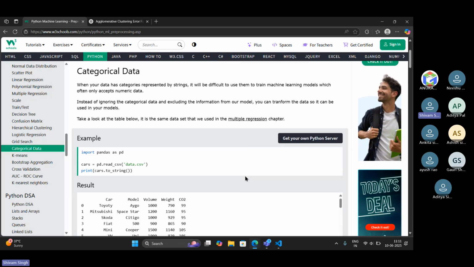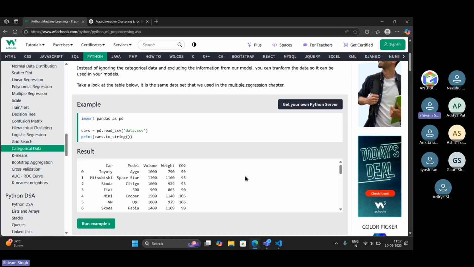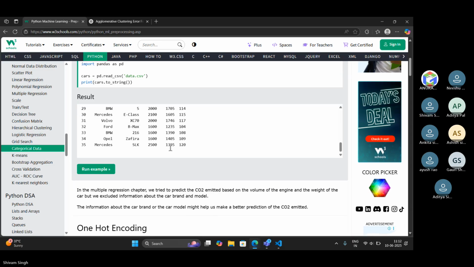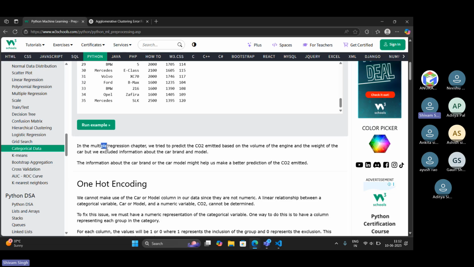It is the same data set that we used in our multiple regression chapter. We have used this data earlier in multiple regression. In the multiple regression chapter, we were trying to predict the CO2 emitted based on the volume of the engine and the weight of the car, but we excluded information about the car brand and model.